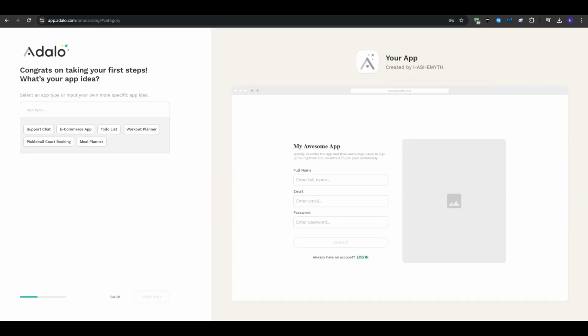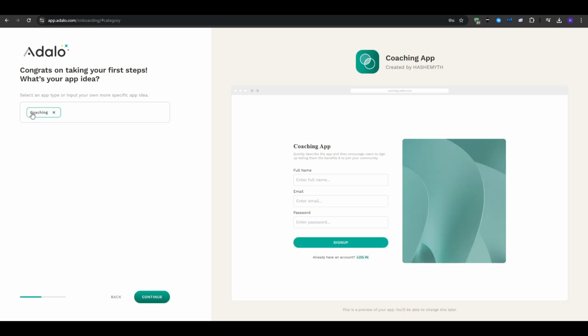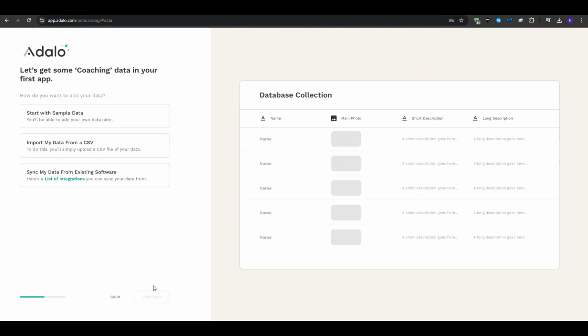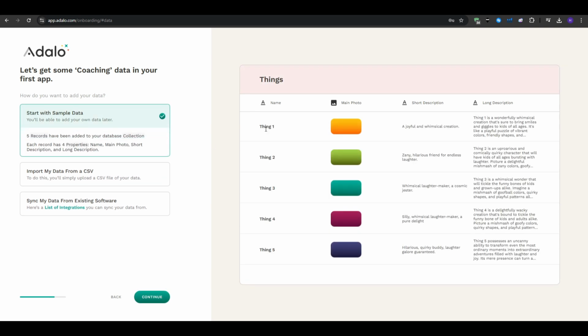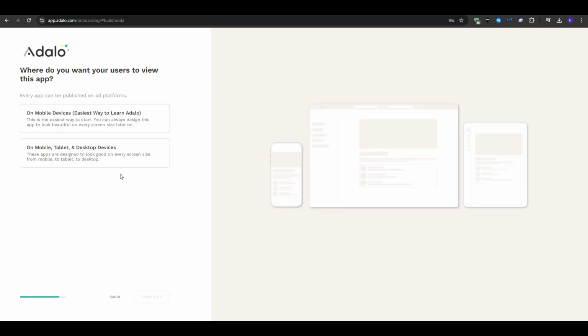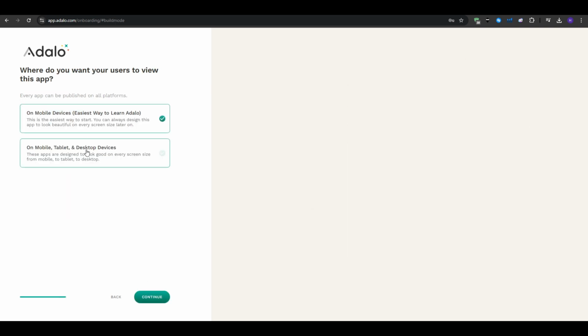You can provide an app idea. In my case, I'm going to make a coaching application, so I'm just going to add the type right there. And from here, you can see your application updating in real time. This is just to help set up your application from the start, but we will get into more detail on how you can customize every single aspect of your app. So for now, just select the information that best resonates with you and click next.